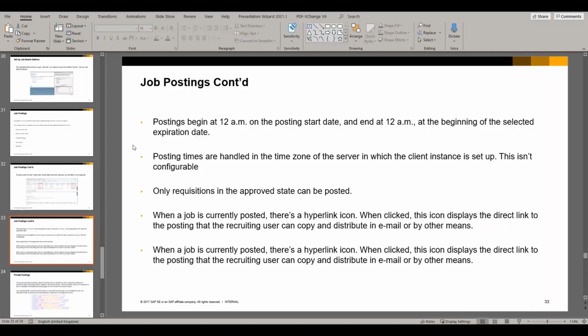The postings begin at 12 AM on the posting start date and end at 12 AM at the beginning of the selected expiration date. Posting times are handled in the time zone of the server in which the client instance is set up. This isn't configurable. Only requisitions in the approved status can be posted. When a job requisition is currently posted, there is a hyperlink icon. When clicked, the icon displays the direct link to the posting that the recruiting user can copy and distribute in email or by other means.